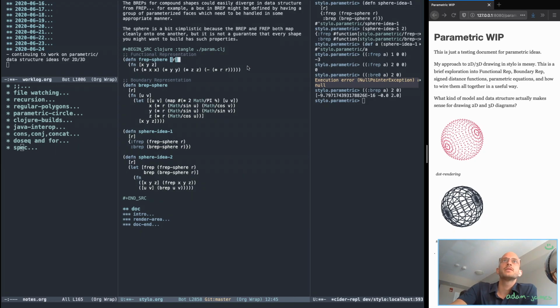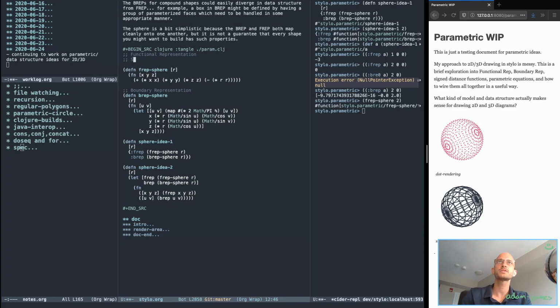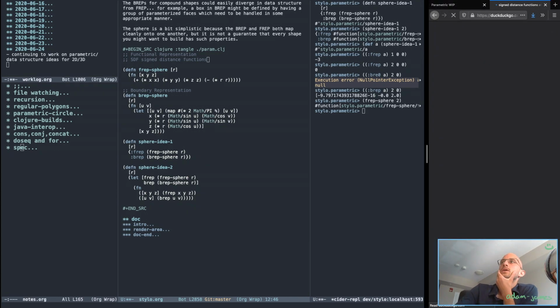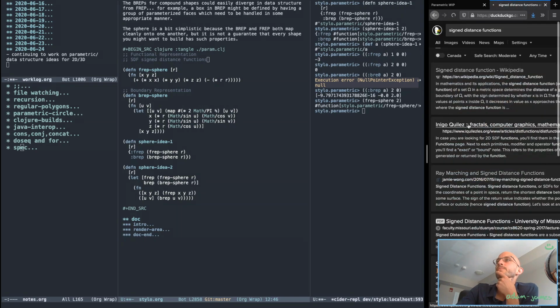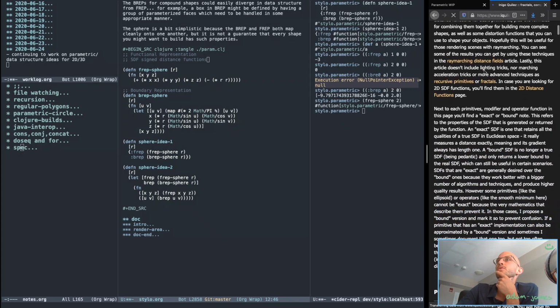So a sphere is a really simple example to work with, but it basically works like this. If I run frep sphere and I give it, let's say I want a sphere with a radius of 2, right? I run that function and it returns to me a function. And so the functional representation of a sphere is a function that returns what's called a signed distance. If it's not exactly the same, it's similar to SDF, signed distance functions, which is a pretty cool way of doing cool rendering things.